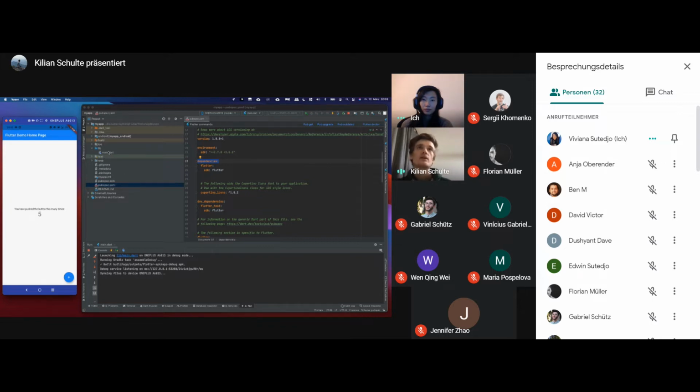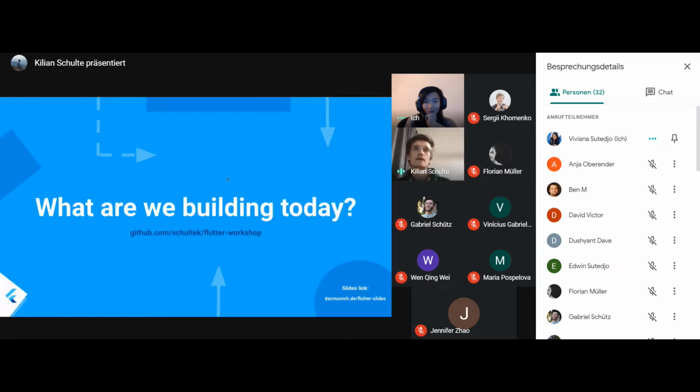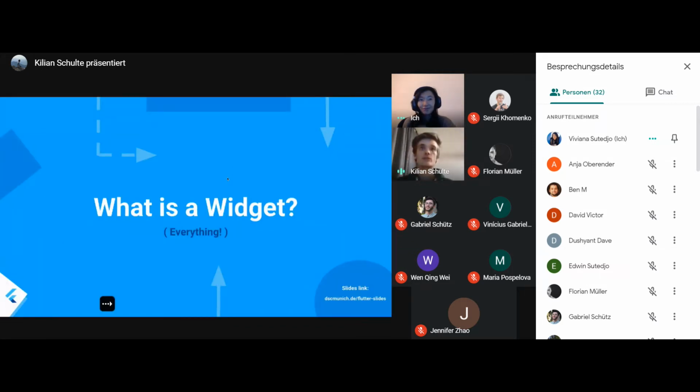So let's look at the code actually. Yeah, so this is the start code. You start with the void main. This is the entry point to your app. You have a run function, and then you call your first widget, which is defined here. Now, before I go any further, you might ask yourself, what is a widget? And I'm going to head back to the slides here to tell you a little bit about that.